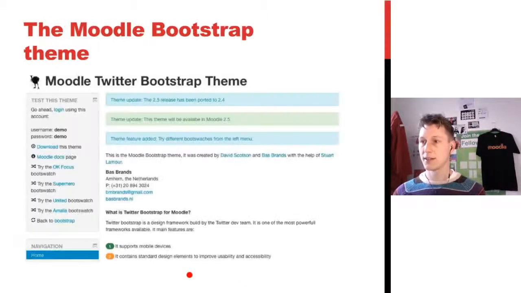This is a screenshot of my theming.conspegmedia.nl, and it shows you the Bootstrap theme. Most of you have seen it because, as far as I know, the iMoot website has been built on Bootstrap as well.